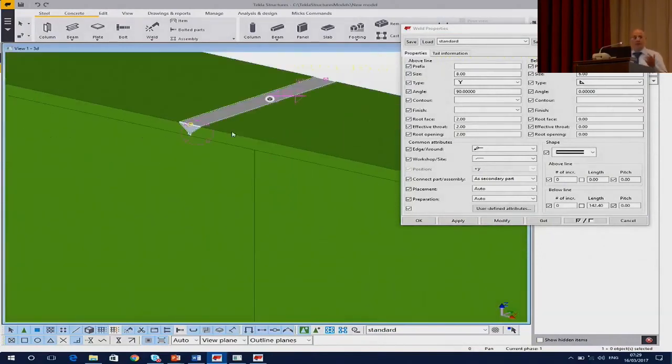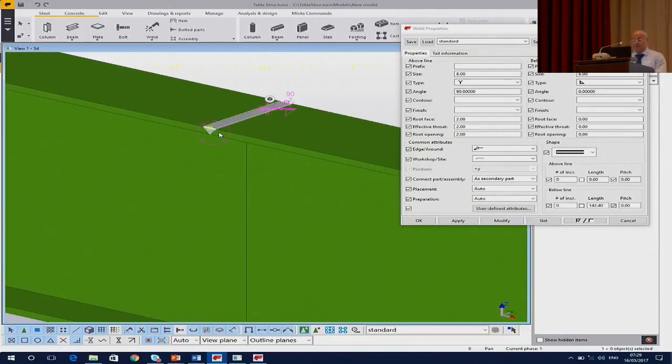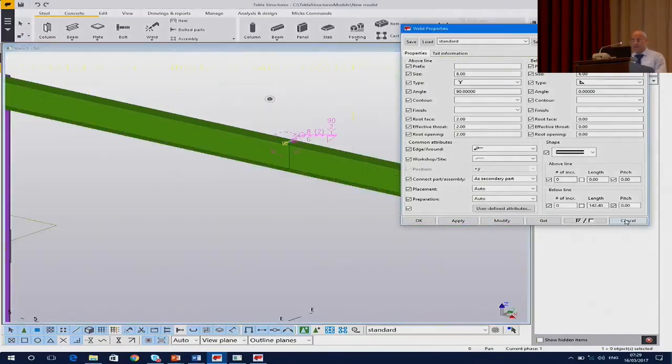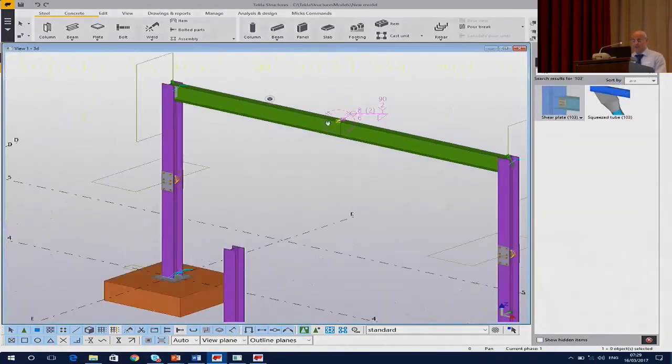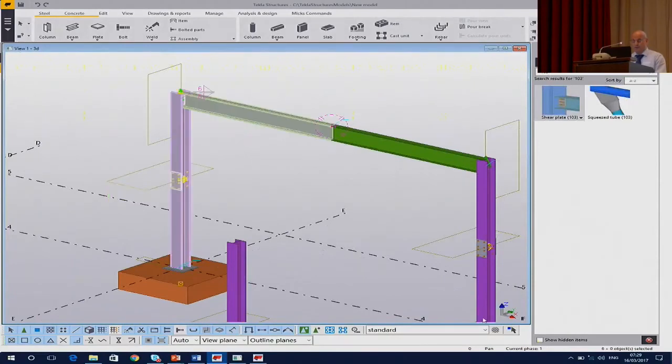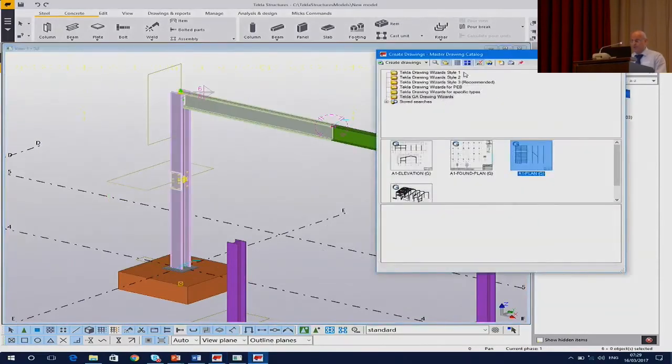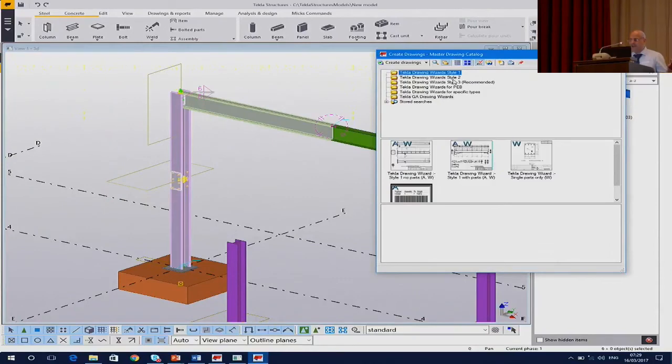And that's how you can put really any element in there. So it's quite straightforward. But then of course we can say, right, look, I want to have now drawings of these pieces. So window those. Go to the drawing production, different styles you can choose from. So I'll use style 3, which is a recommended one.